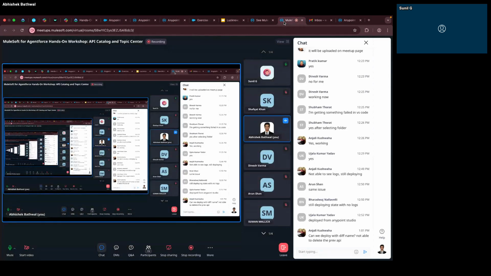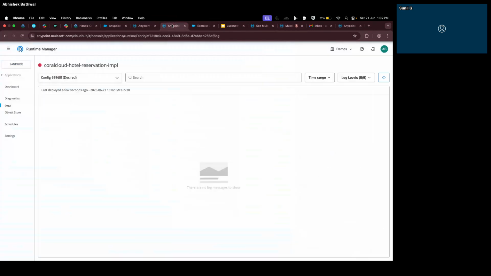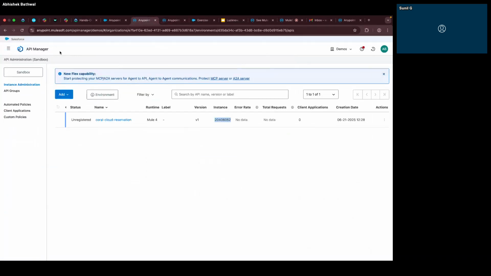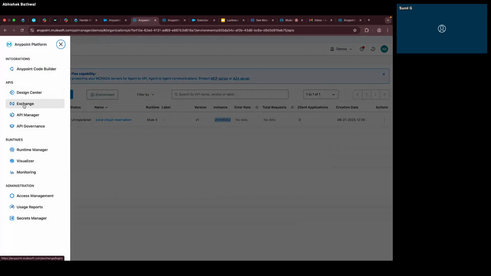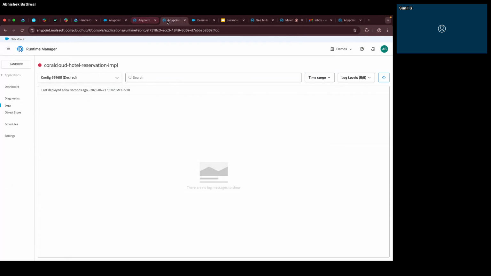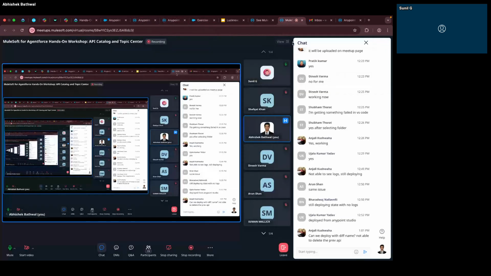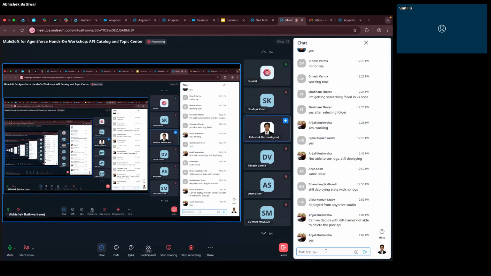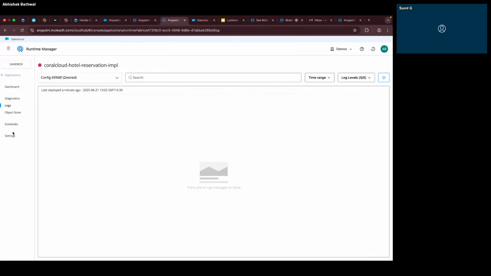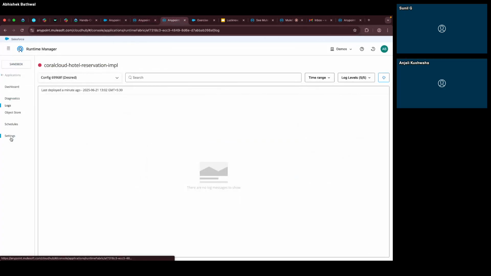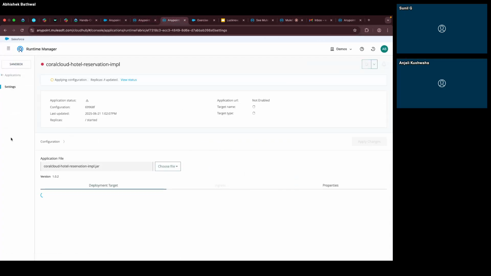Can we deploy with a different name? Not able to delete the previous app. Why do you need to delete the previous API? Even if you want to delete the previous API, Anjali, go to your Exchange. Okay, sorry, you are unable to deploy, delete it from the runtime. Okay, what is it showing? Did you try refreshing? If not, you can try with a new name. That's fine.